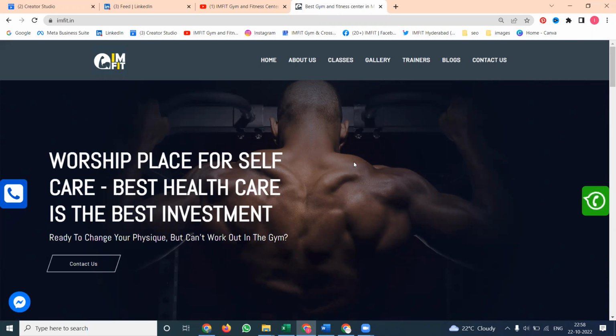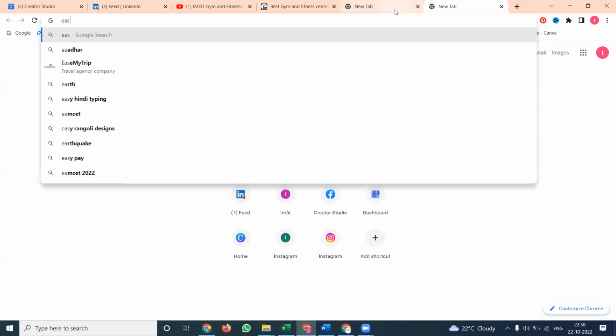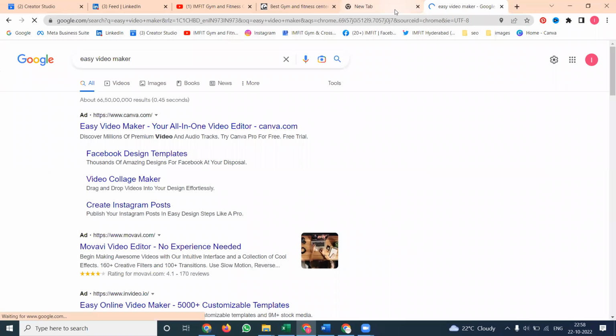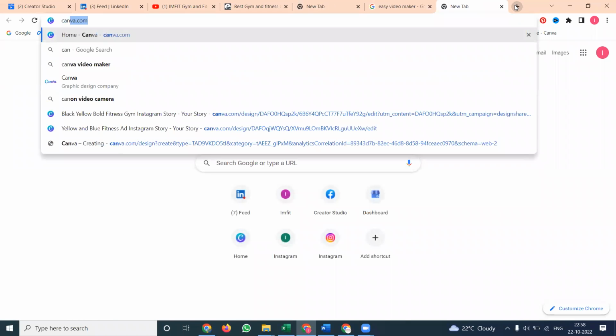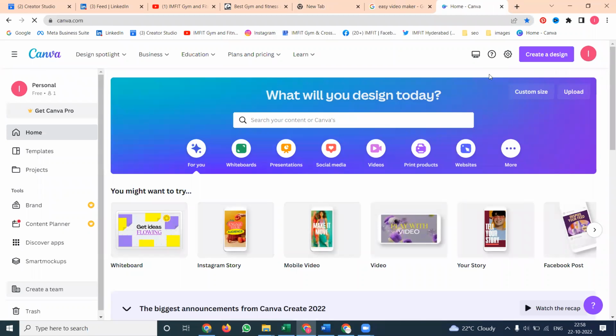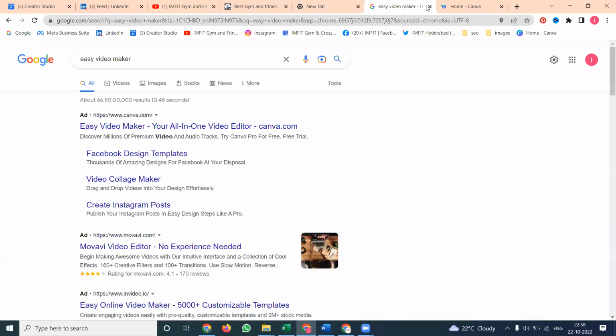For this purpose we can use two softwares. One is called Easy Video Maker, but Easy Video Maker is free only up to 5 minutes. If it is more than 5 minutes, you can go to the paid option. The second one is Canva.com. I'll show you a simple way to make a video with Canva without using any other software.